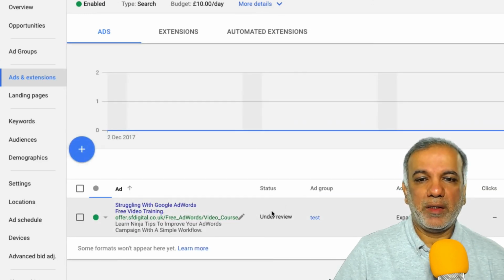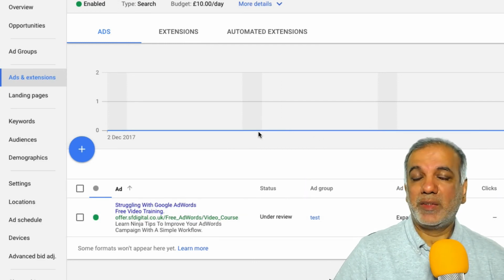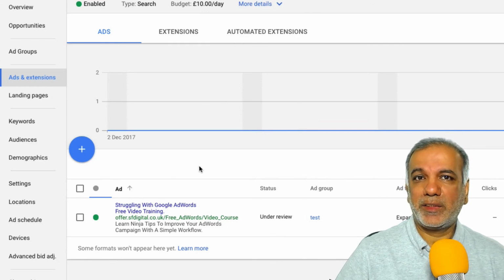and then it will save it, it'll get reviewed, and that is it. So that's how you create a callout in the expanded text ads in the new Google AdWords interface.